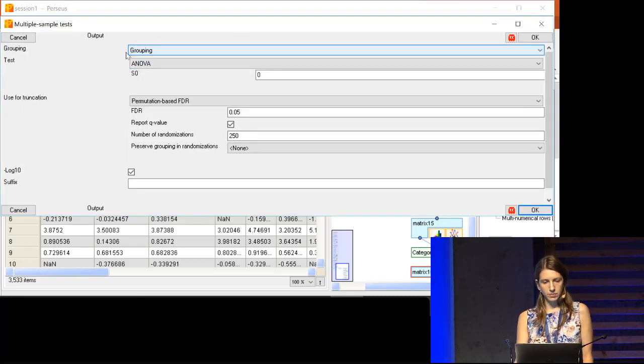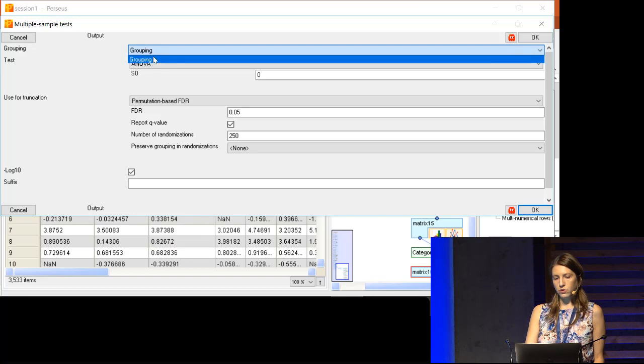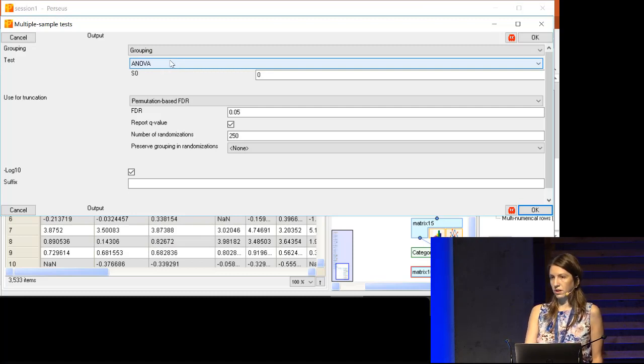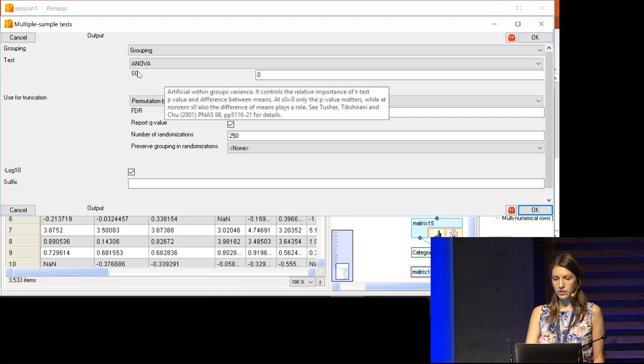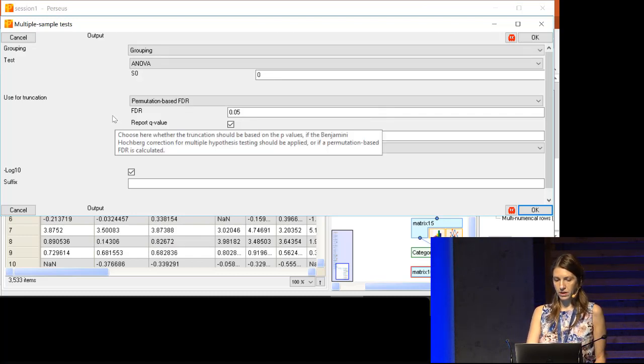And now you see the parameters of this test. So the first one is the grouping, so the experimental design. And here the software will offer you automatically the annotation rows that you have defined previously. In this case, we have just one called grouping, so we can't even select anything else. In terms of tests, there's just one also in this case, it's ANOVA. And here you see the S0 parameter that Jürgen described in the theoretical part before lunch.